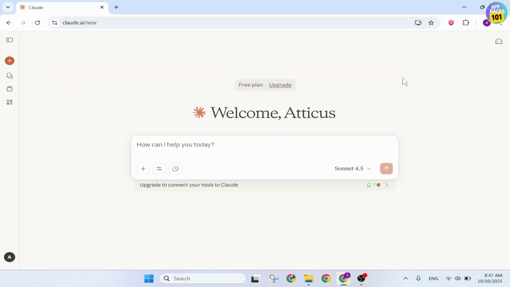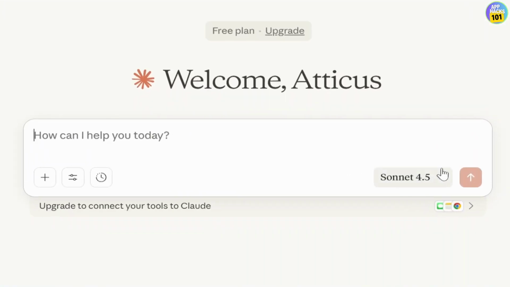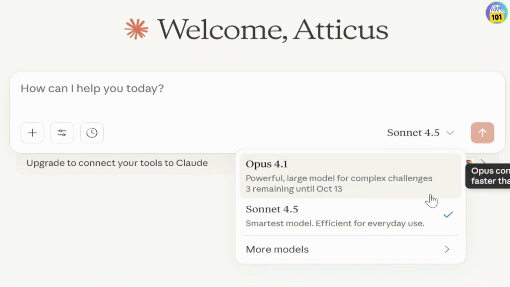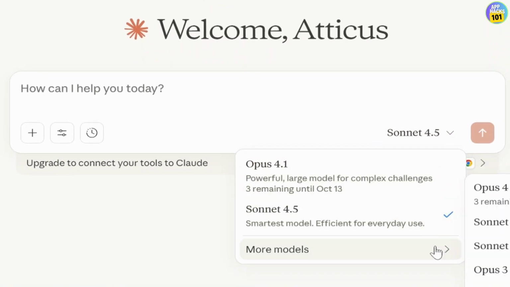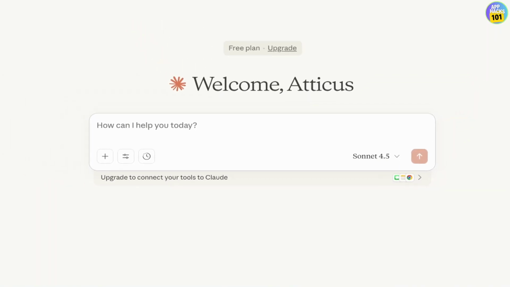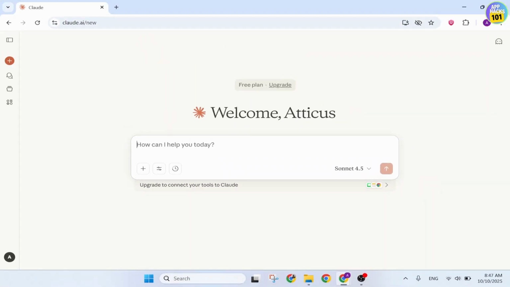And to check if you're on Sonnet 4.5 or not, you can find the option right here. If you press on it, you'll find other models as well. If you're on other models, simply choose Sonnet 4.5. And now you can start typing in.